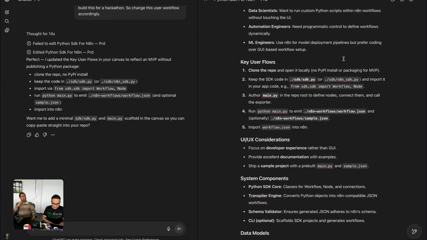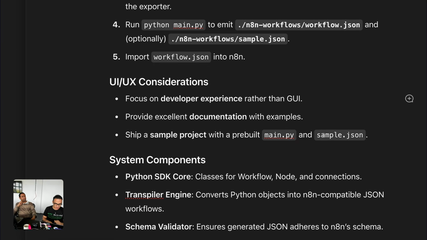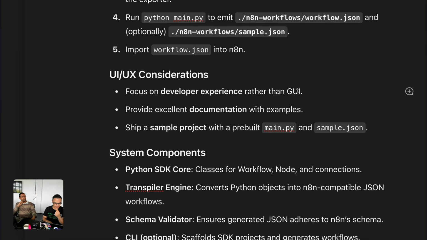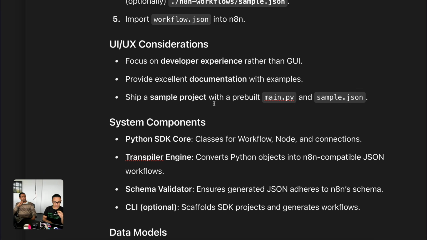Okay. We're ready to go to the next step. UI UX consideration. Focus on developer experience rather than GUI. That makes sense. Provide excellent documentation with examples. That also makes sense. Ship a sample project with a pre-built main. Perfect. That also makes sense.